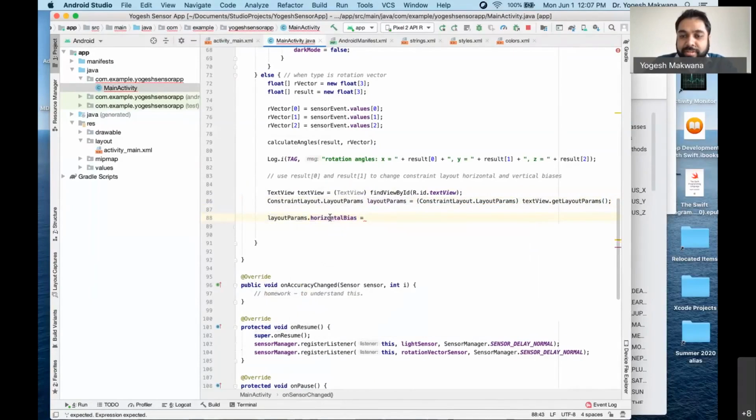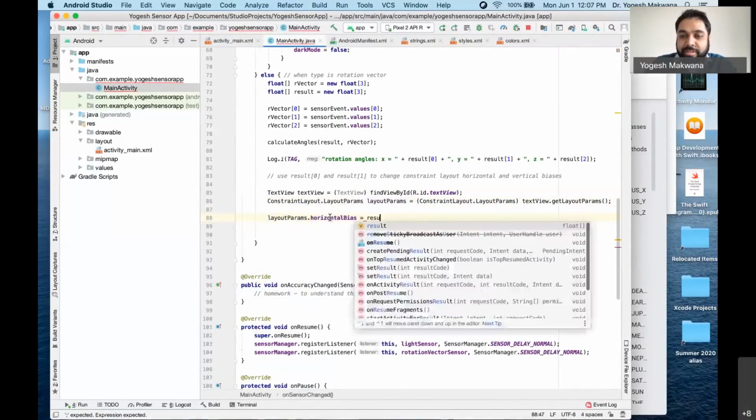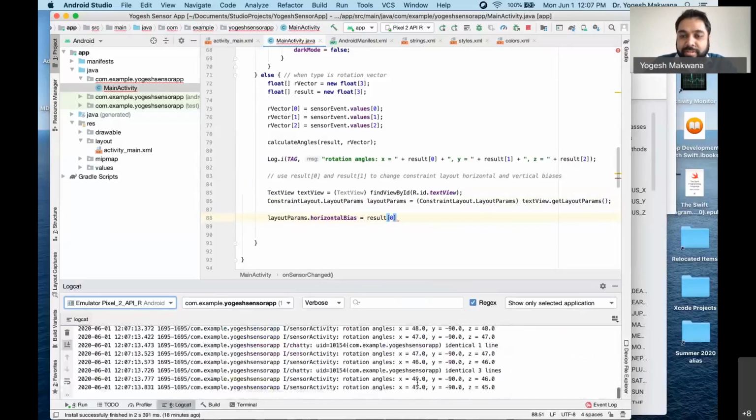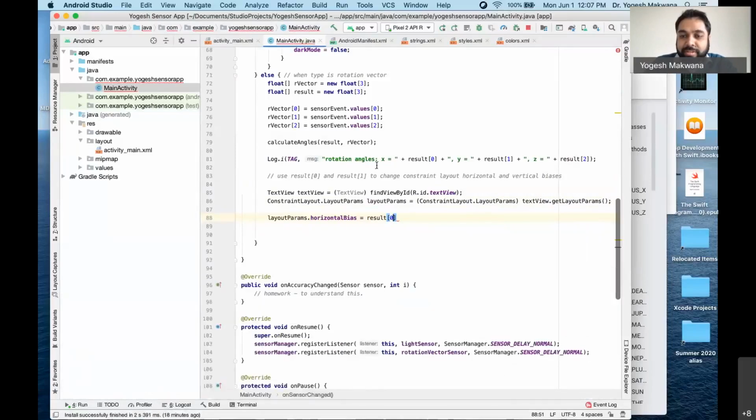Okay. Let's see the result. So yes, we can just do the result. Now what is happening is that our result, right? It's a number between minus 180 and plus 180. So this horizontal bias is expecting a number between 0 and 1.